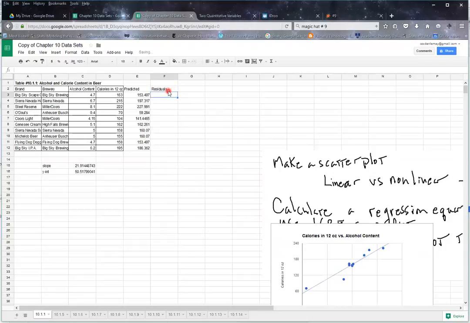So the way you calculate a residual is you take the actual value, which was that number of calories, minus the predicted number of calories. And that came up to be that for the residual. And then I'm going to fill down. I'm going to grab that plus sign, drag down and fill down. Okay, and there we can see that big residual right there, can't we?